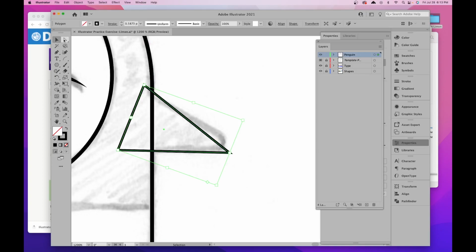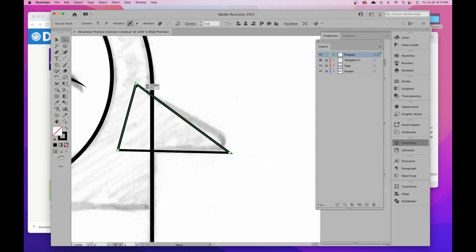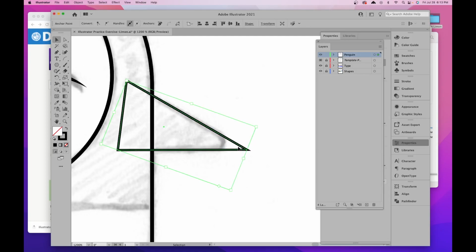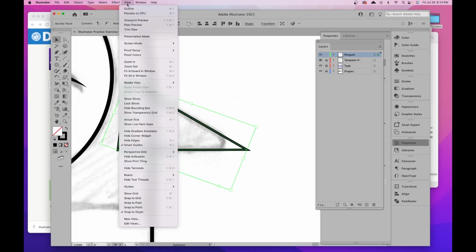And I could also click on my direct selection tool, click on this point, and move the angles. So there we go. Now one thing that's not showing up here is there's usually some little circles that pop up. It might be under view.